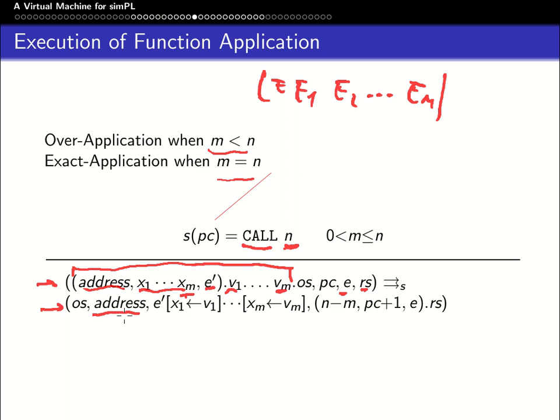This is where the function starts, right? And then we're going to augment the current environment with the environment that we created at the time of creating the function, right? So E prime is this environment. Sorry, I misspoke. So we're going to take this environment, which is the environment we have to use, and we're going to augment this environment with values for our formal arguments.